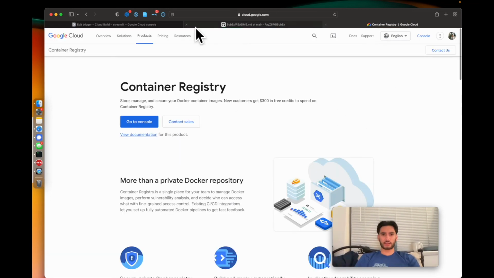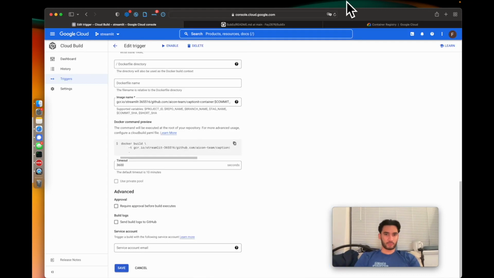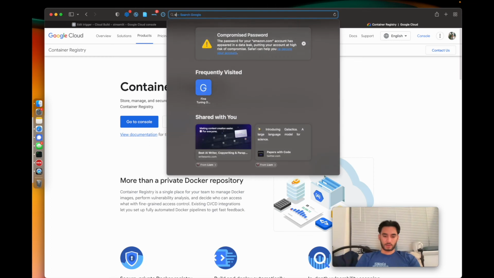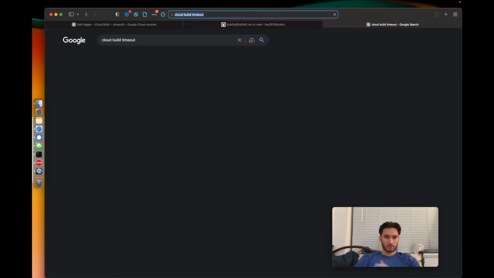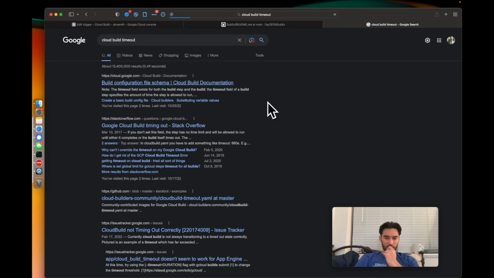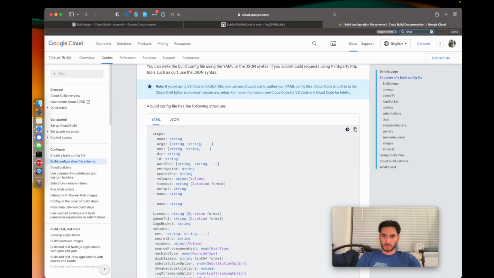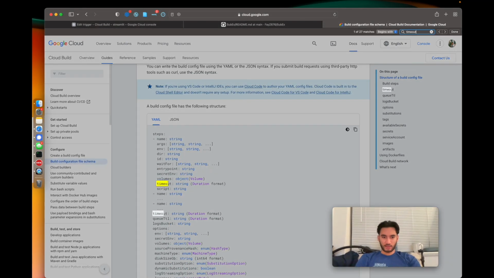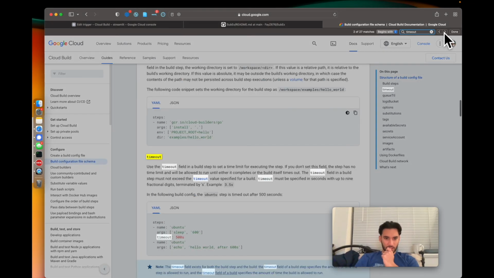You can check actually in, what is this called? Cloud build timeout and build configuration file schema. Let's see, timeout. I might not find it. If so, I'll just leave it to you guys. But I know I read somewhere it's a default of about 24 hours.